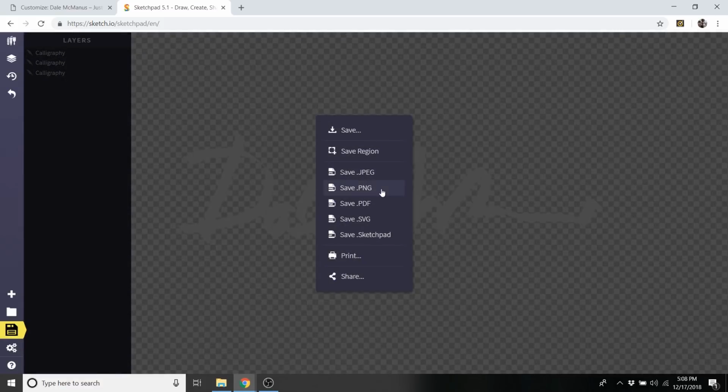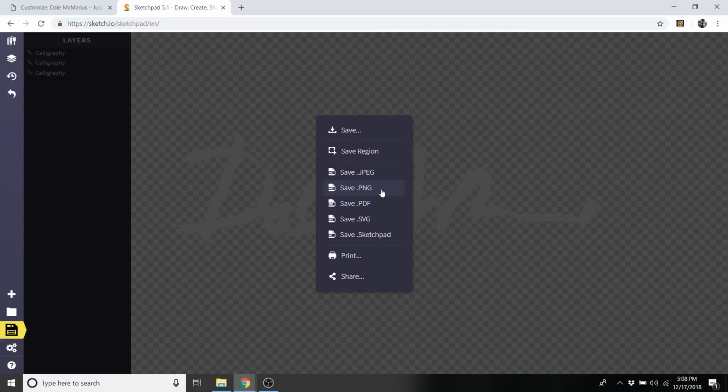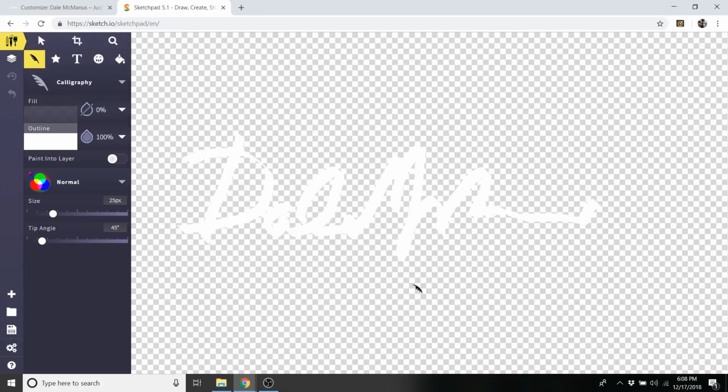And we want to save as a PNG. So the reason we want a PNG is because it's going to have this transparent background. So if you have a JPEG, for instance, that same symbol will end up coming out with a white background. So what's going to happen is we're just going to have this big white block that looks like nothing. So a PNG with no background on it is going to be our best bet. So just click Save PNG, and then that'll go to your Downloads folder.